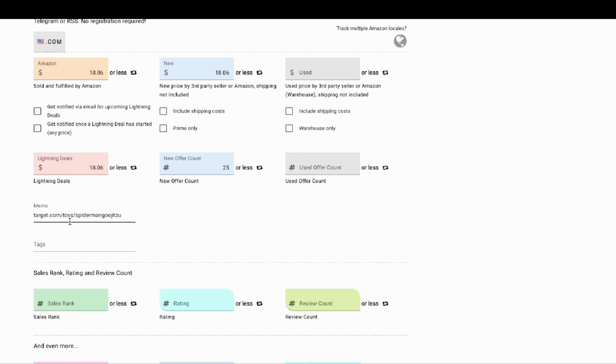You could also use tags. Tags would be something that make it a little bit easier to look through in your tracking overview section, and we'll look at that very briefly here in just a moment. So you can put tags in here like toys so that you can search through your tracking section by toys only if you wanted to, all right?